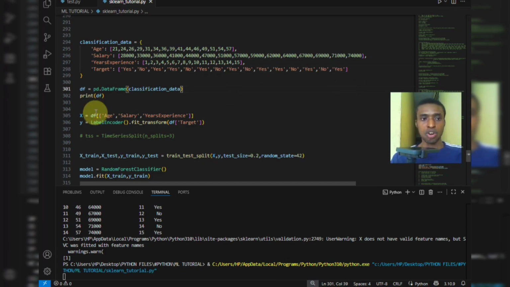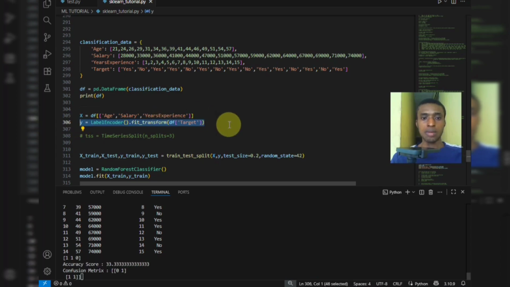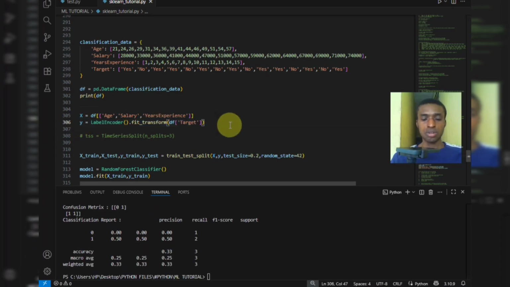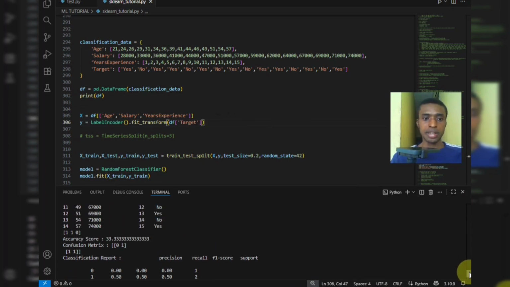Let's now try and make things more complex. So the features, the input features, are going to be our X, and the target is going to be our Y. Remember that the target is what we're trying to predict. So let's look at how well the random forest was able to classify.